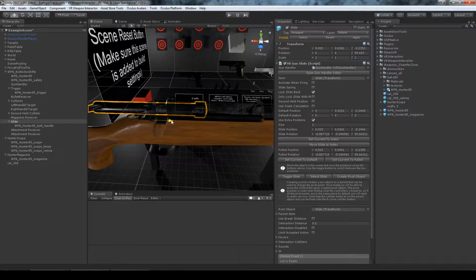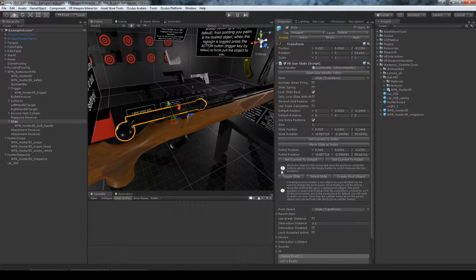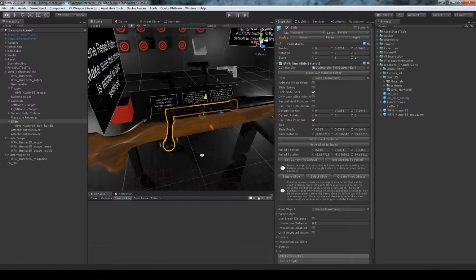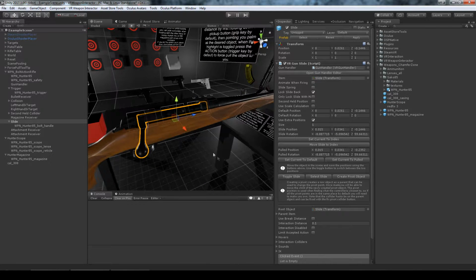It looks like it would catch on this little piece right here. So we can click set current to pulled there, and that's set that into position. Now we can toggle between all of the places, so we can move straight through and then back through the entire slide positions. So this works just the same as it did before. All we've done is readjusted the actual positions of the slide.